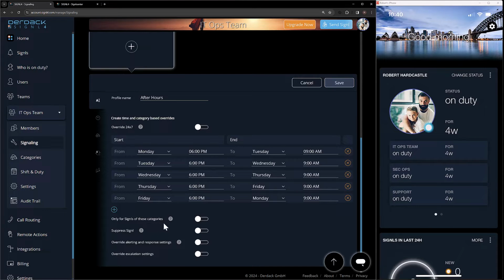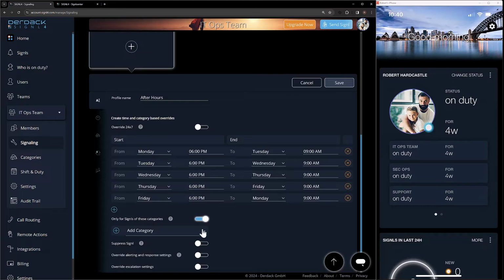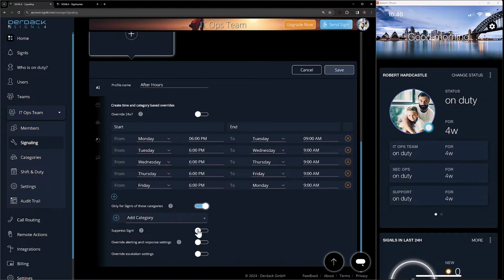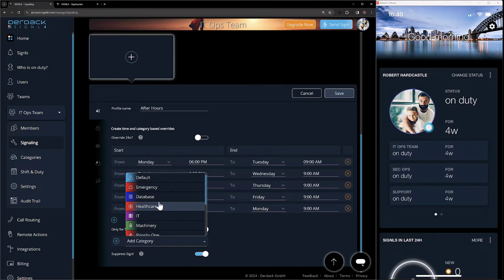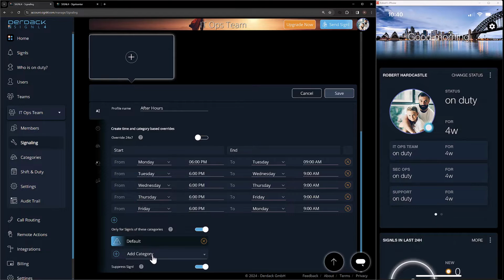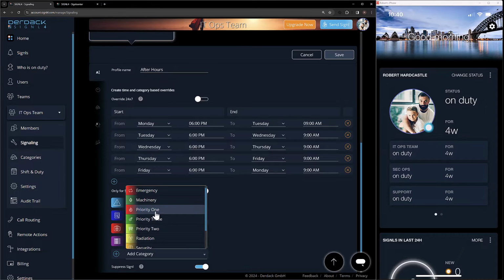So in order to select this, I want to select only applies for these categories. And in my case here, because I'm going to be suppressing signals, I want to select the categories that I am suppressing and leave the categories that I want to be alerted unselected. So for now, I'm going to select the default. And I'm going to leave emergency open because if it's an emergency, I do want my users to be alerted.